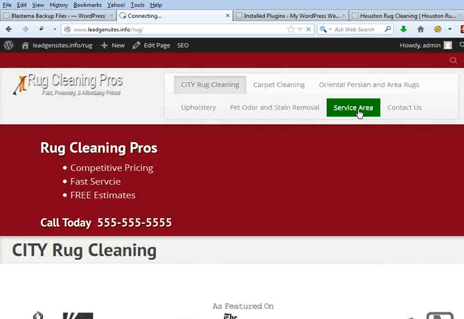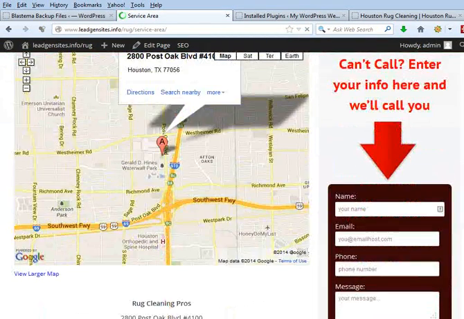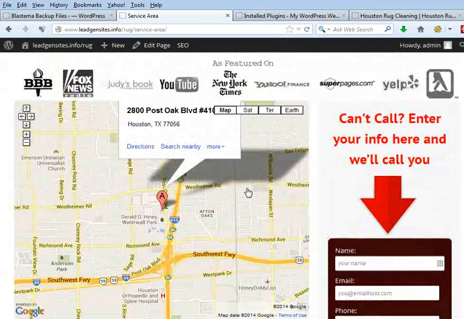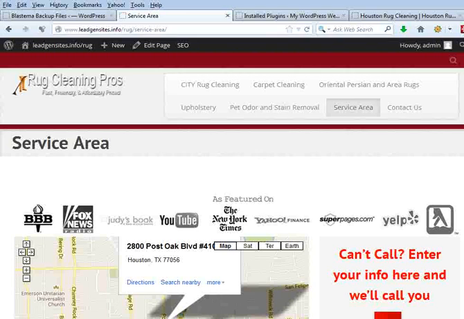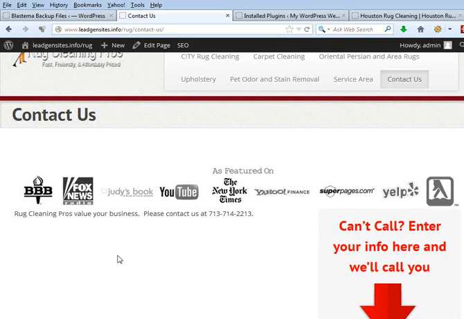The service area pages will have a map that looks like this, and then they'll have all this other information. The map will always change because it'll be for the newest city. Contact us. We'll always have the phone number of the target site.